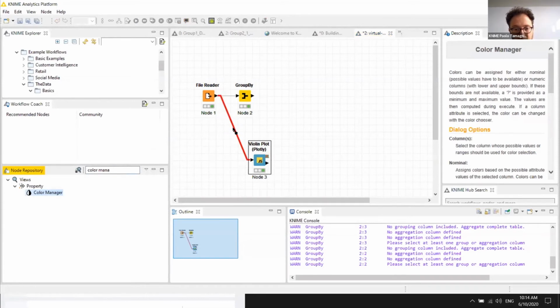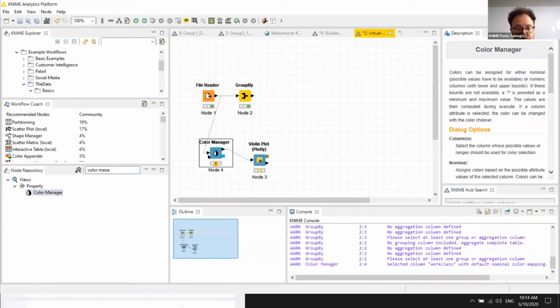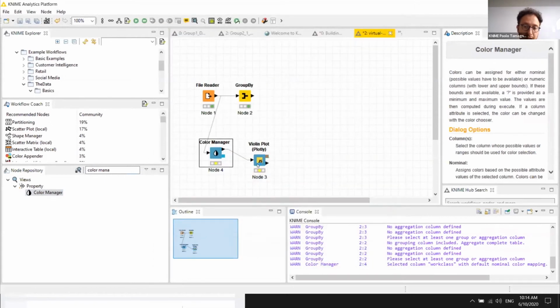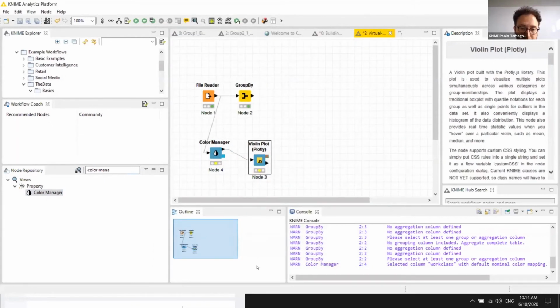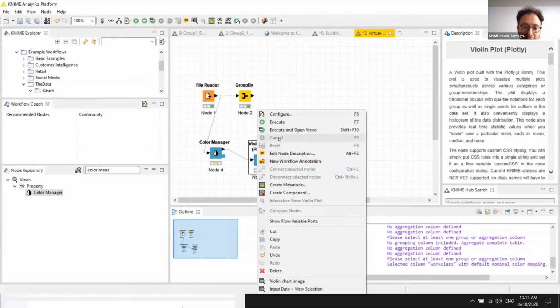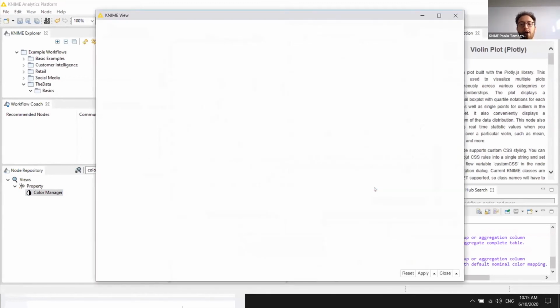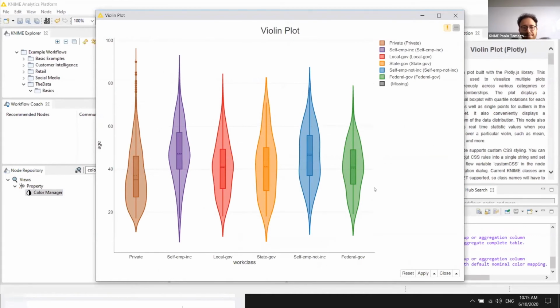You can simply mouse over and then drag it, and this will automatically connect it in between. We open the settings of the node, we select the working class, we click OK, and now the node is connected. And if I execute the node, and then go in interactive view, then it will show the same plot as before, just that now it's being colored.